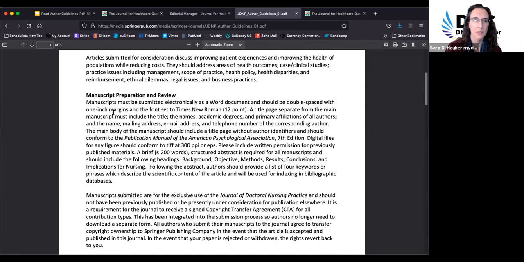If we look here for manuscript preparation and review, they're going to spell out, okay, it should be a Word document. Again, this is standard, right? You're typically used to working in Word. Times New Roman 12 point. That also sounds familiar. Now look, we've got the Publication Manual of the APA, 7th edition. We want to do the APA manual.